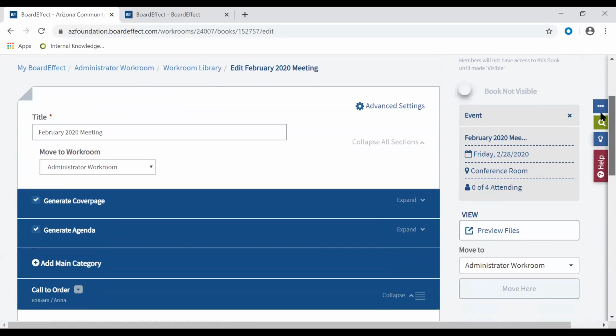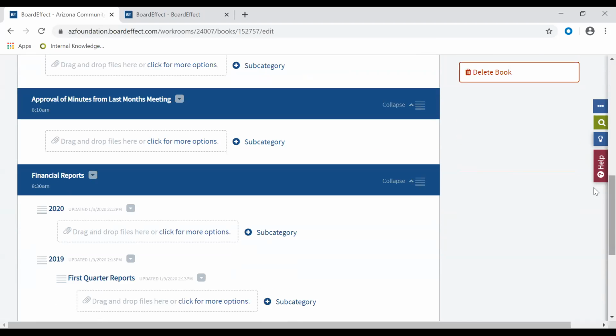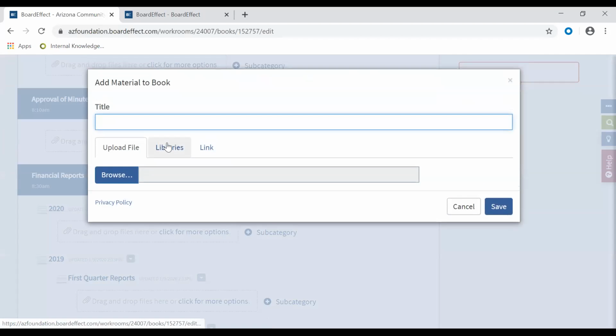So let's say I'm going to go ahead and add in approval of minutes. So you can either drag and drop. You have your files open on your computer, just drag it in here, or you can click for more options, and then you can go ahead and browse.